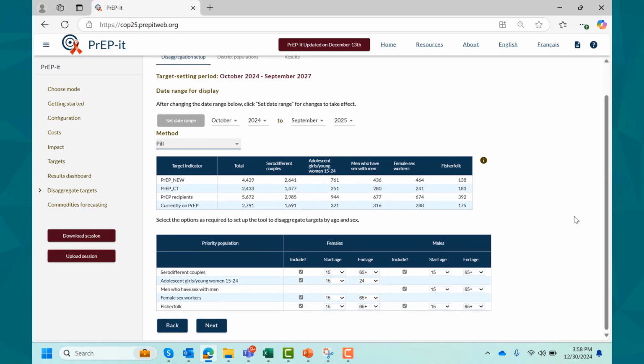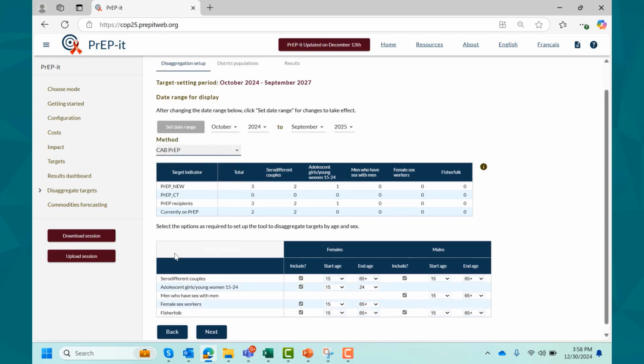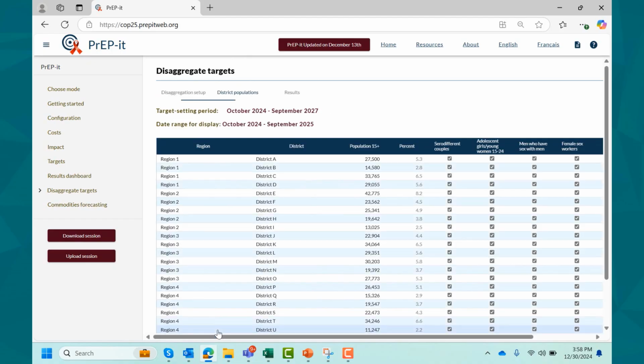And as we do that, we can see the specifications about the sex, female and male, of the different priority populations and the age ranges that are being included. These are based on defaults for the priority populations. For our custom populations, we may want to adjust this. For example, if instead of fisher folk, I put clients of sex workers, maybe I want to exclude females, or maybe I want to put some sort of age range. But for this example, we're going to leave it as is for both pill as well as for CAT. So then we hit next.